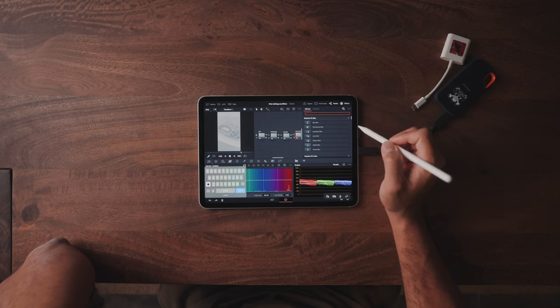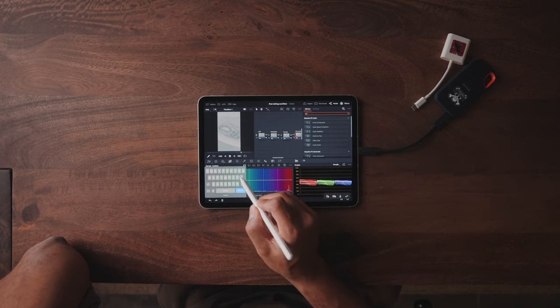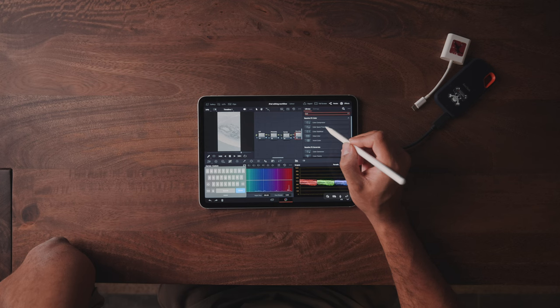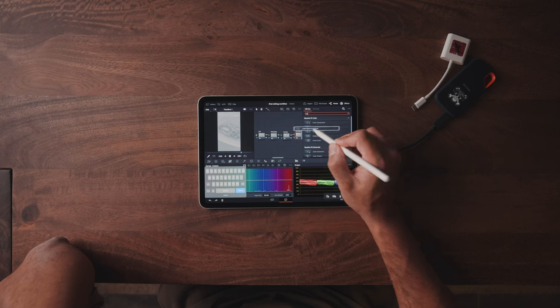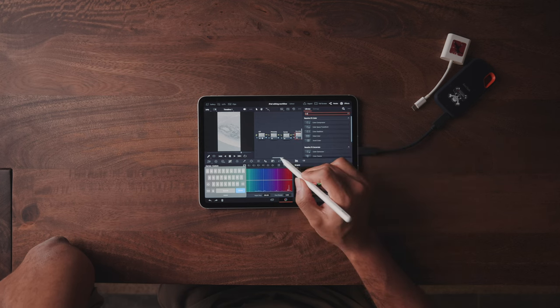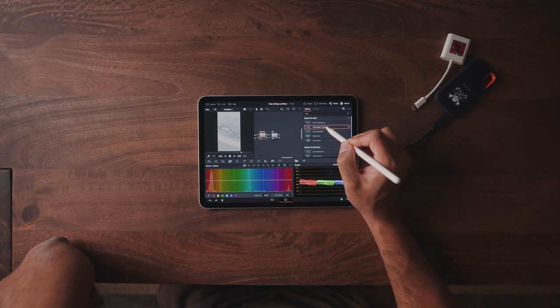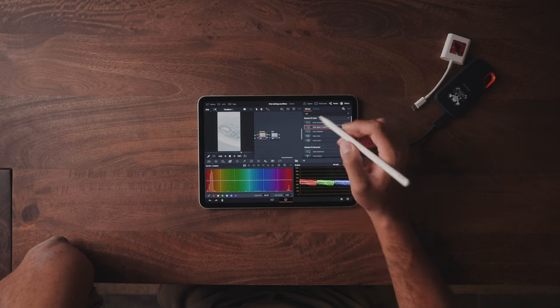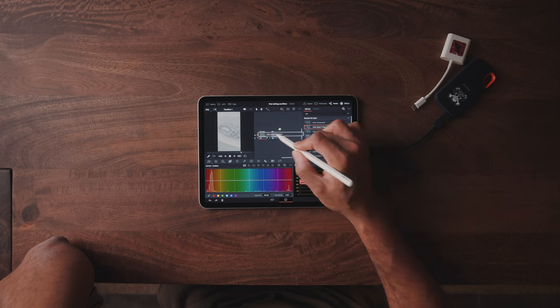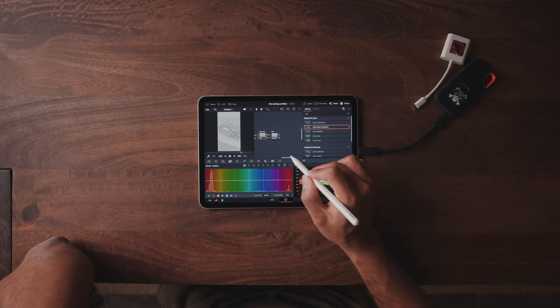Then I'll go ahead and open up my effects panel and look for an effect called color space transform. And this is the most important step in the color grading process. I'll drag the color space transform effect onto the first node and the very last node. As you can see, I'm not the best at dragging with the Apple Pencil.